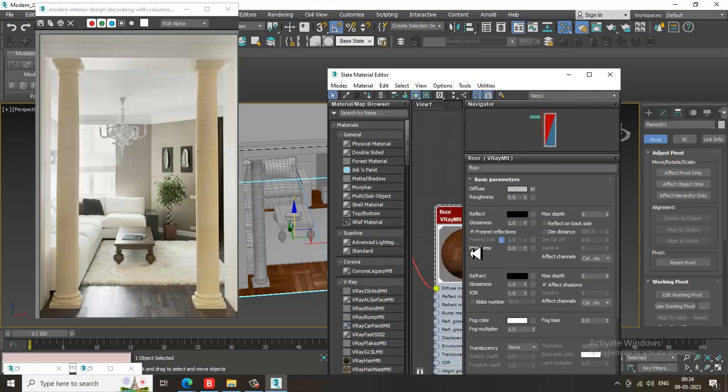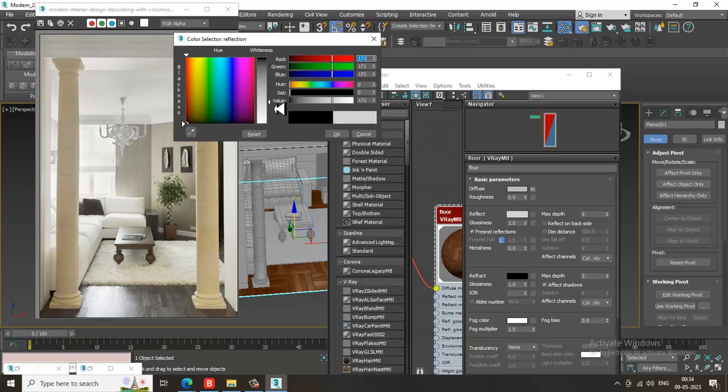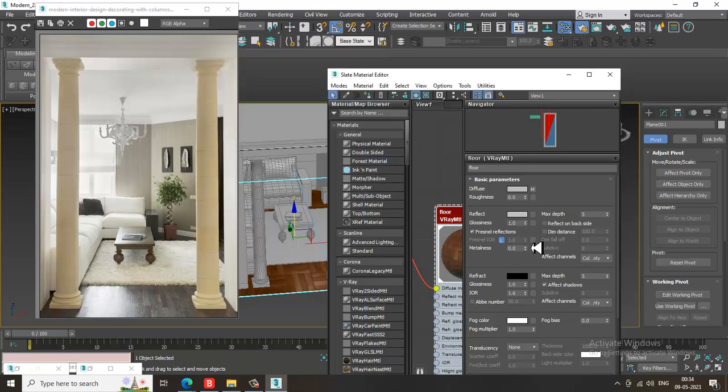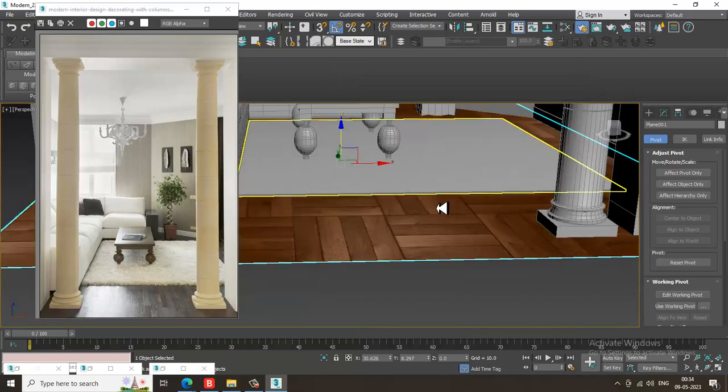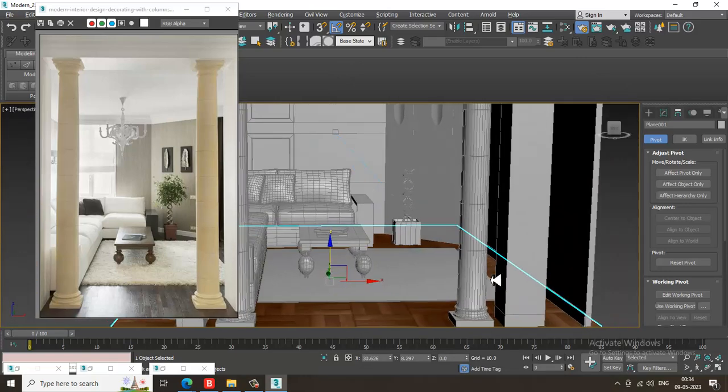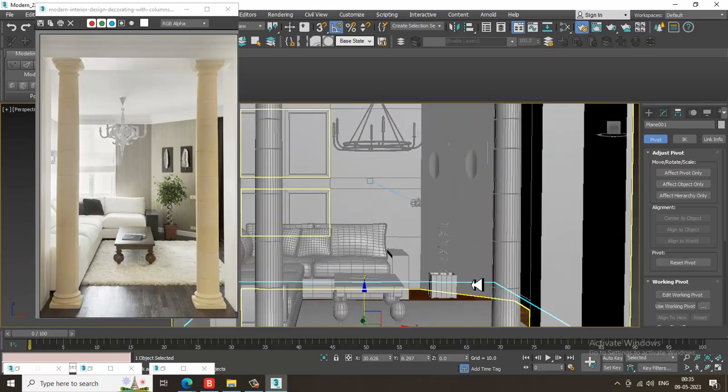And let's assign a bit of reflection to it. Also with that, I can slightly reduce the glossiness if required. So you can even reduce the glossiness wherever it is required. You can do that.